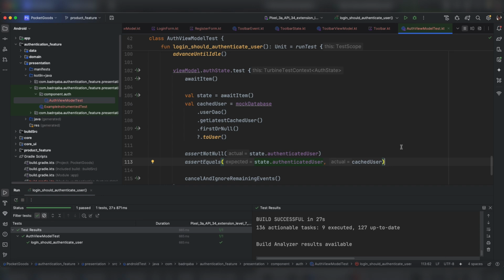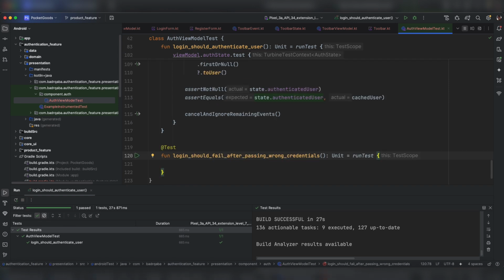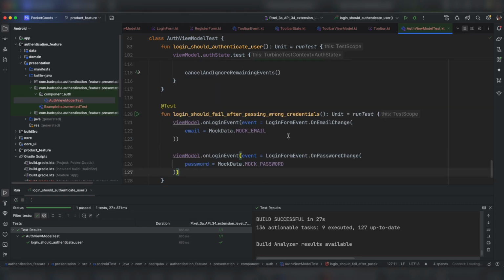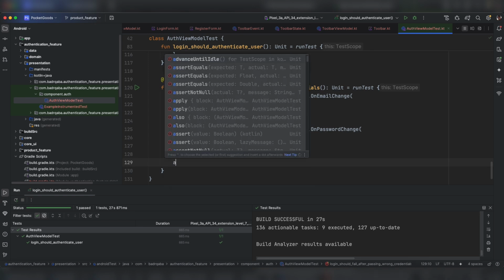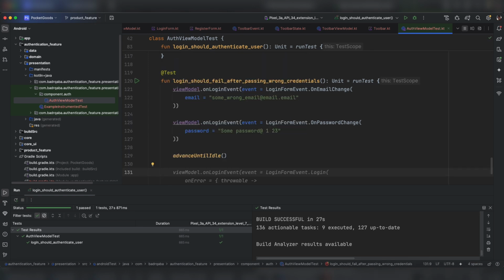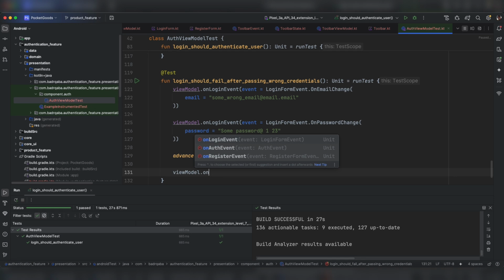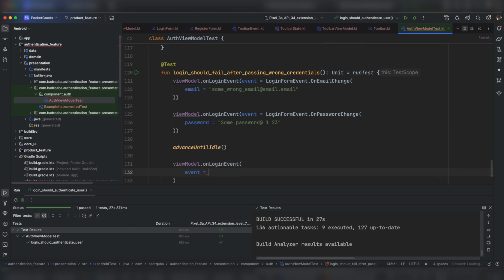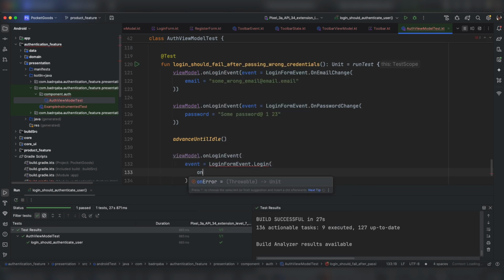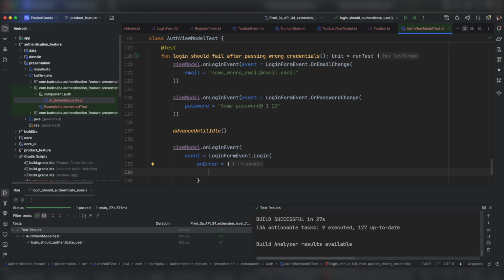Login should fail after passing wrong credentials. In this particular test of the view model, we're not going to handle the validation, although you can do that. We're just going to focus on the business logic of our application. Let's arrange. This time we're going to provide wrong credentials, in the same manner, advance until idle. And we have to act by calling view model on event, the login form event. We have to provide the callback function on error.